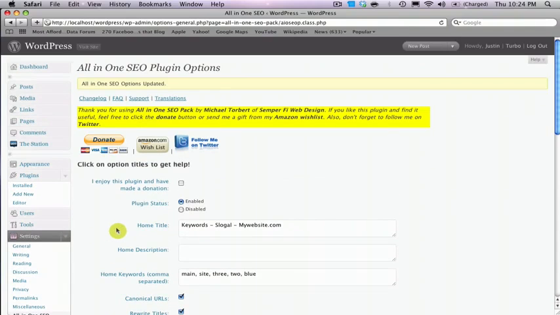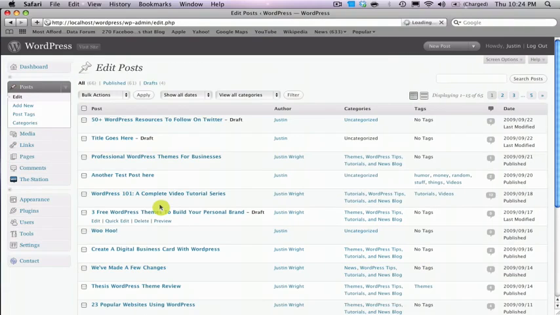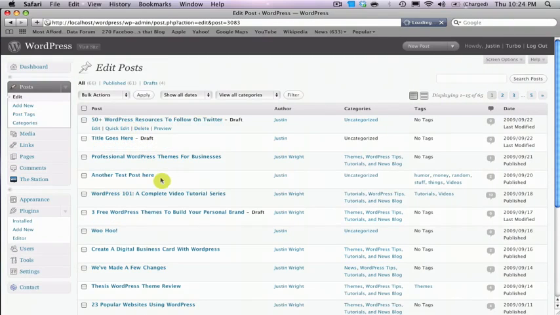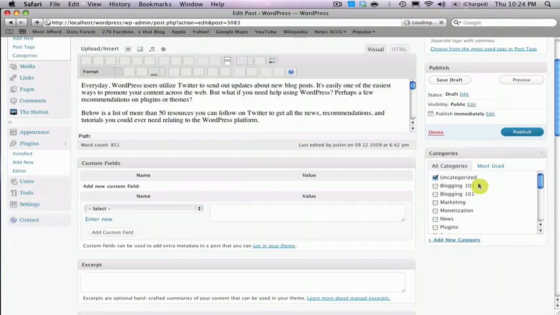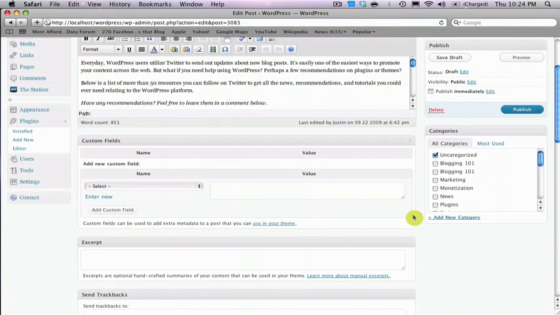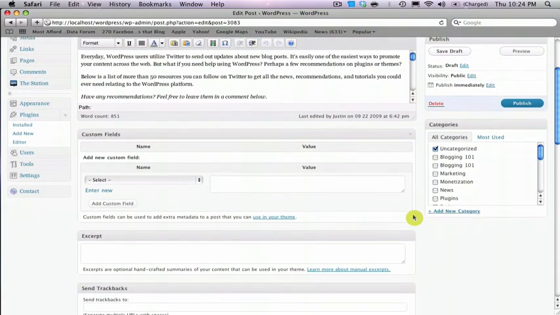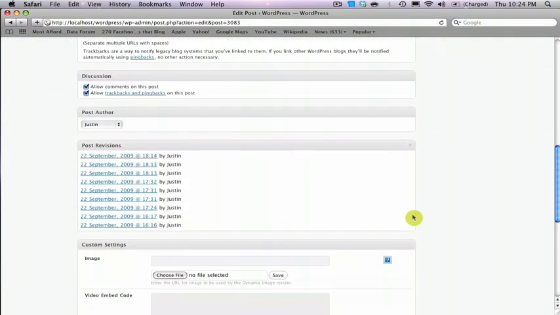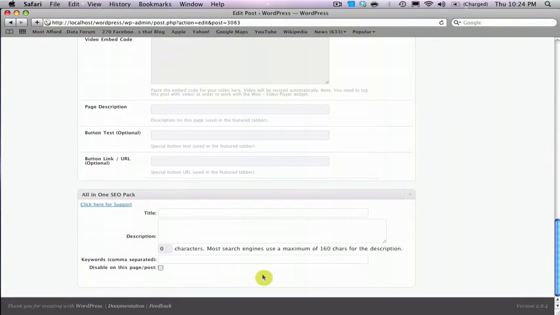And the only other thing that I wanted to show you is this plugin also adds a new field underneath. Let's go down here. So underneath your post, when you're normally writing a post or a page, it works on both of them. You'll see that the All-in-One SEO Pack actually adds a new box down here. And this is actually really cool because this is the main reason why a lot of people use this plugin.